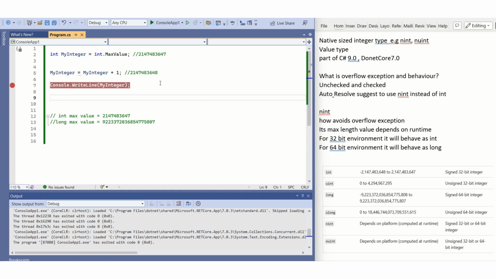Hi friends, today we are going to discuss one additional data type added in C# 9.0, that is native size integer. We can have this native size integer type with .NET Core 7.0 inbuilt because it supports C# 9.0 onwards.